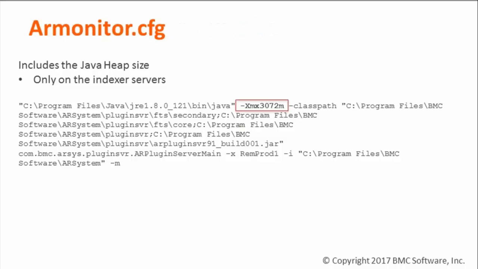The AR monitor config file from the indexing server will contain an entry for the secondary FTS Java plugin process. This process is used by the remote servers to search indexes in the collection directory. There should not be an active FTS Java process on search servers, and if for any reason you needed to increase the Java heap setting for the secondary FTS Java process, you could set it in the AR monitor file as well as the FTS configuration console as mentioned earlier.